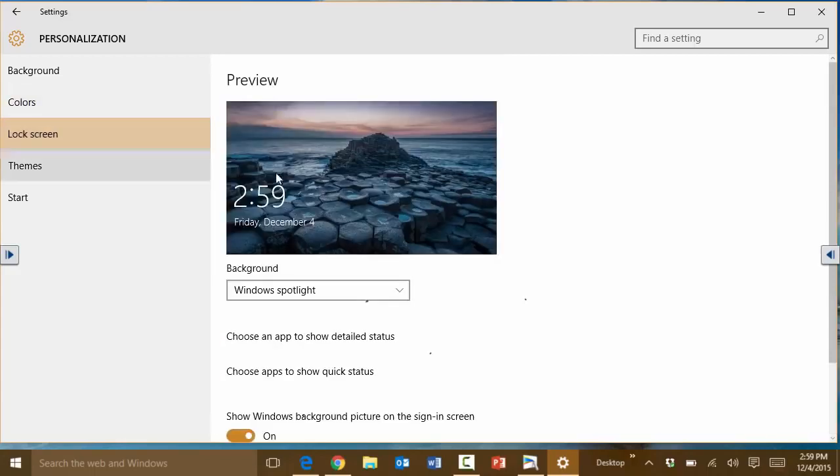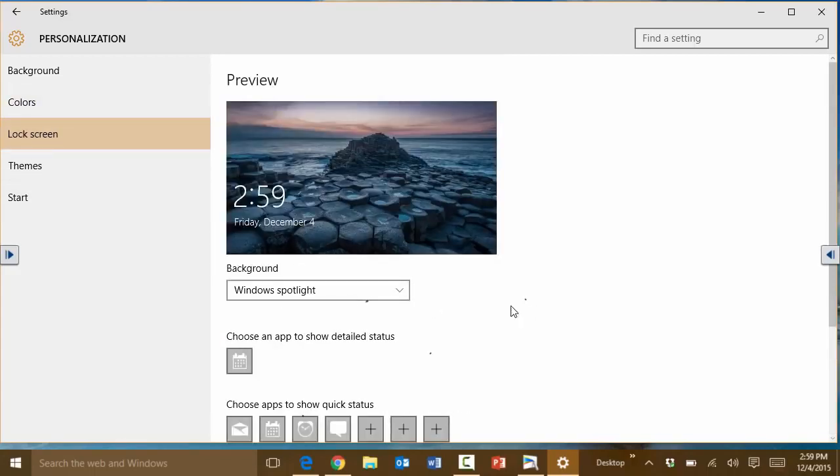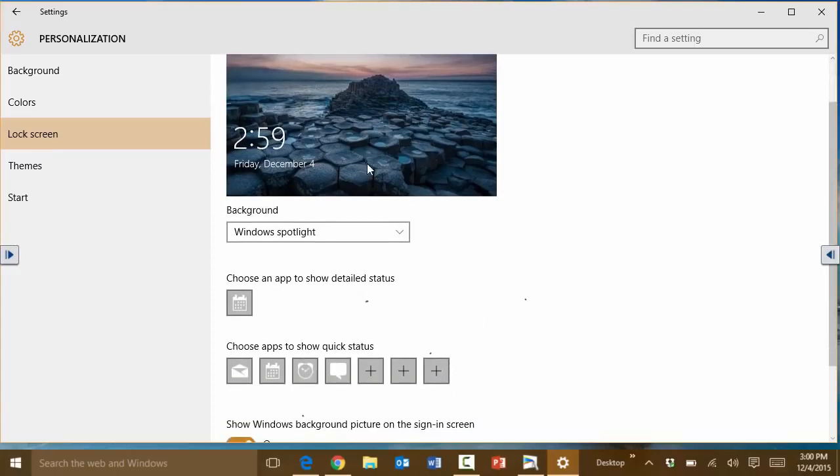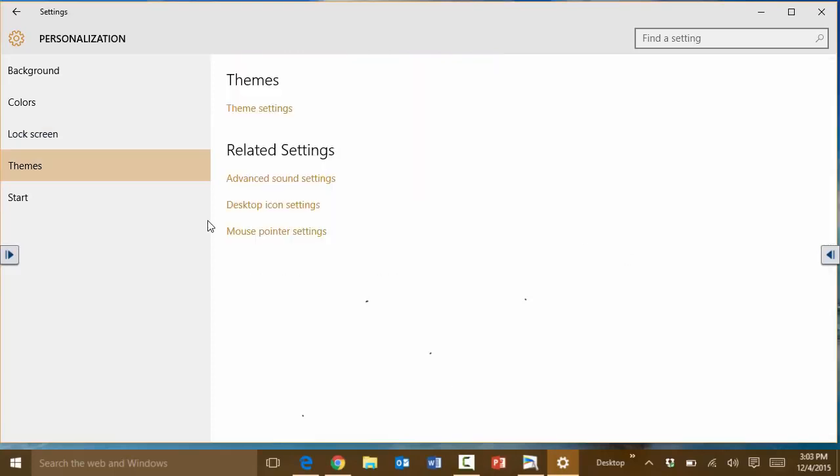As far as the lock screen, you can also choose what you want for the lock screen. If you like a specific picture, you can pick your picture. If you want Windows Spotlight, I actually like that. It gives you pictures automatically, and they are updated from time to time automatically. And the other thing that you can do here is customize the theme.